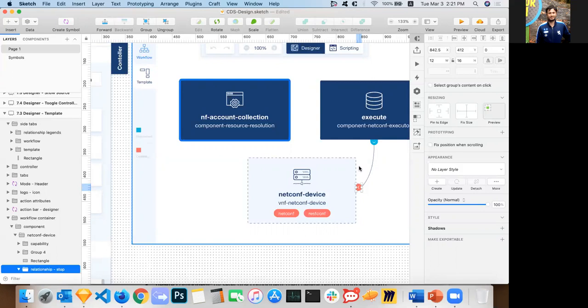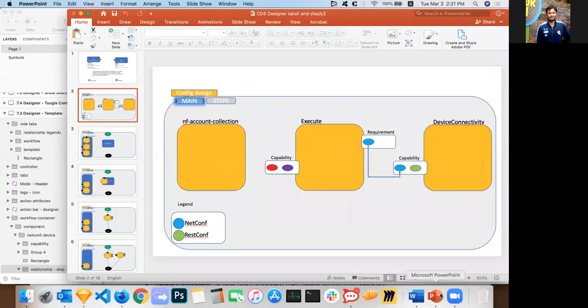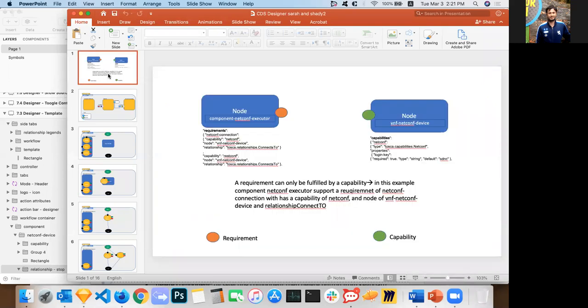Okay, so that's why I'm asking if we have. So if you go, hold on, go back to what I had, right? Go all the way up, the first one. Yes. So if you look here, requirement, the execute has a netconf connectivity, which has a capability of netconf and node of VNF netconf device, and the relationship of connects to. So it's telling you the relationship is connects to, right? And it's also telling you the capability is netconf, okay? And it's telling you the node.